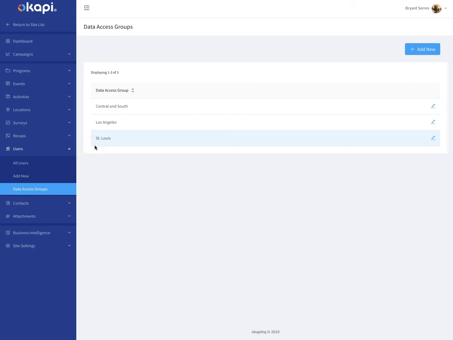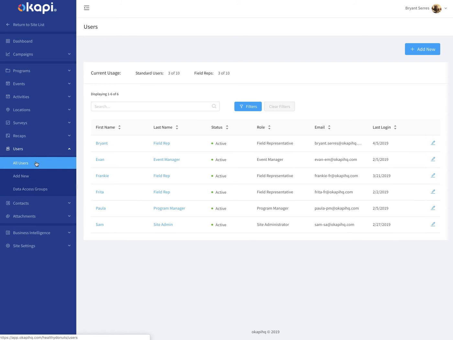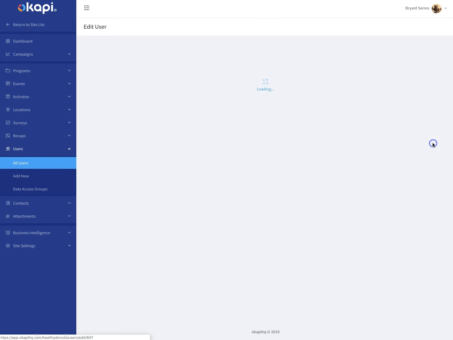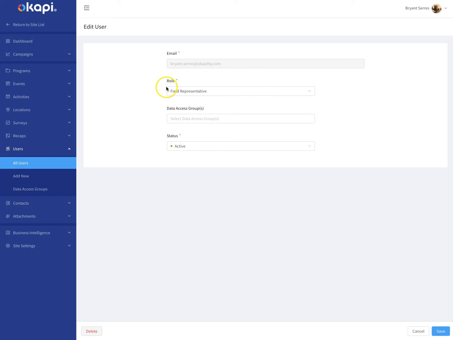To assign a user to a data access group, I edit that user. We'll see we have a field rep here. I'm going to go ahead and edit this user. And when editing the user in the form, I see the opportunity to add them to a data access group.